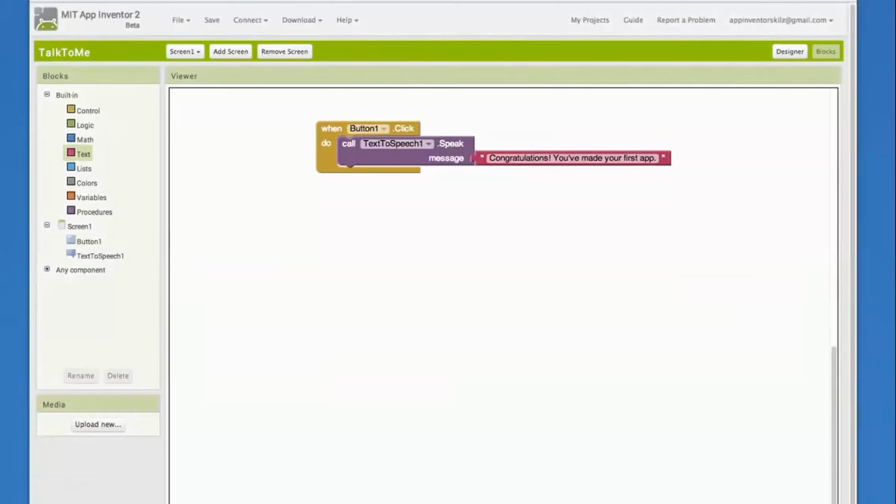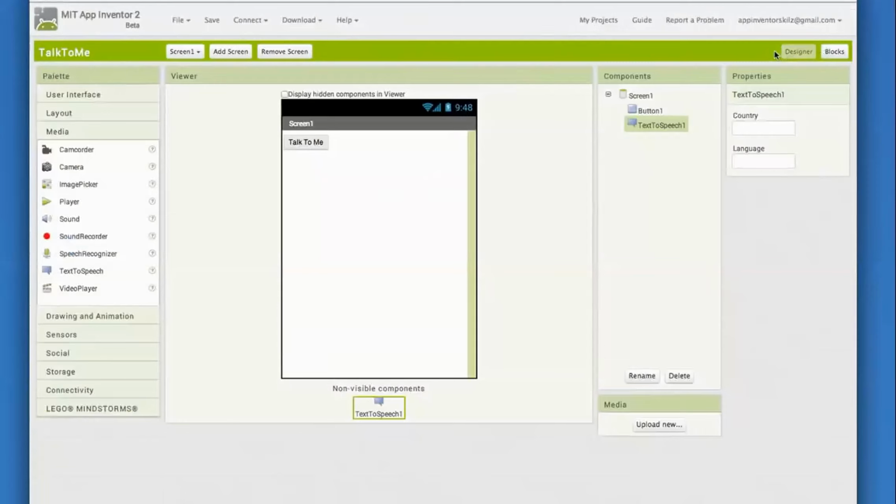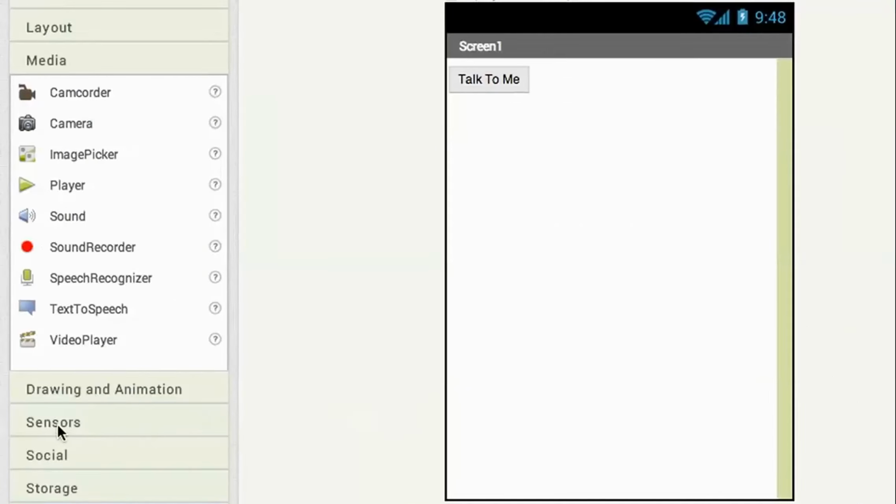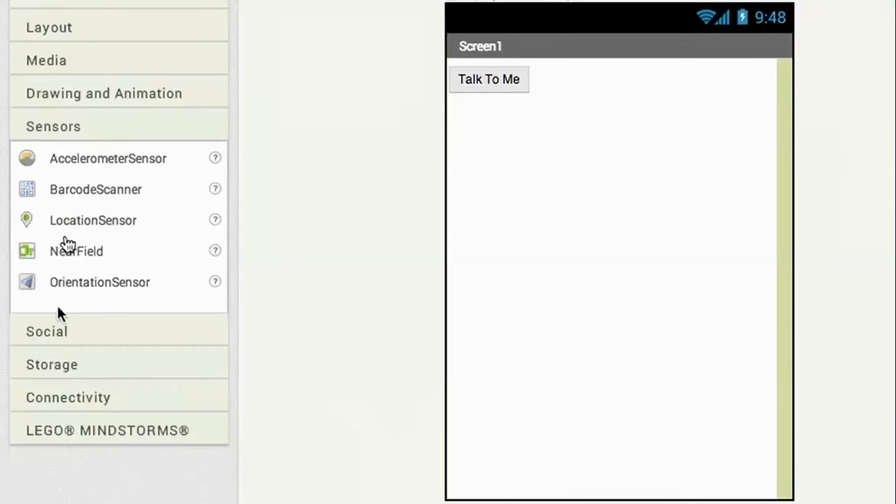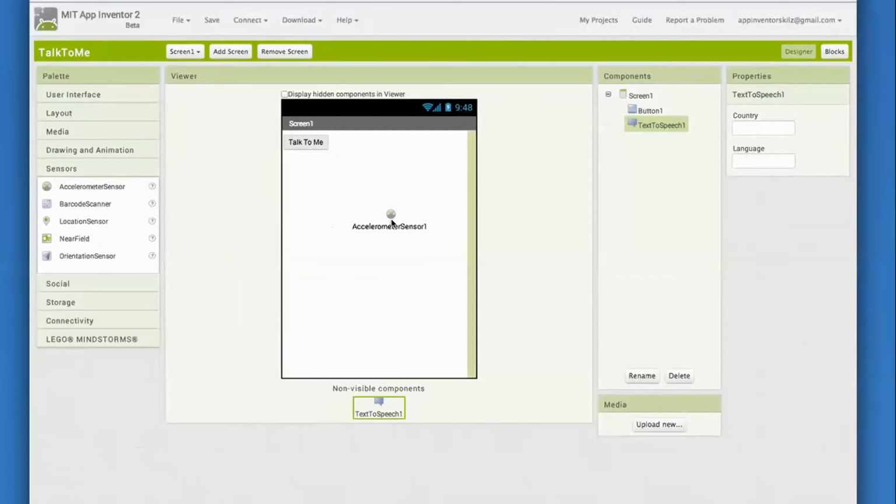We left off with our Talk to Me app in the blocks editor. Right now, we need to go back into the designer to add another component. We want to extend Talk to Me so that the phone speaks when you shake it. To do that, we need an accelerometer component. Click on the Sensors drawer and drag out an accelerometer sensor. This is another non-visible component, so it drops down to the bottom of the screen. That's all we need for right now.